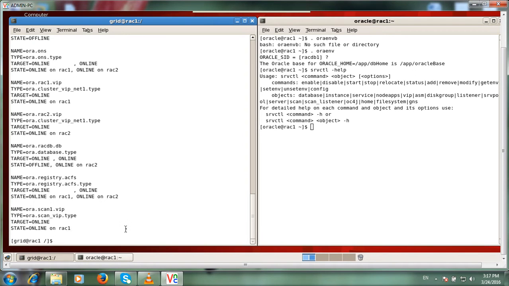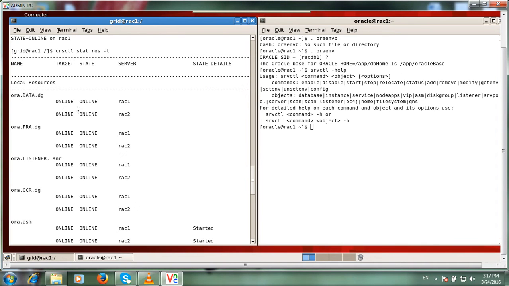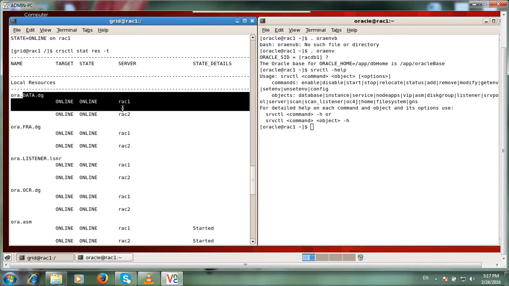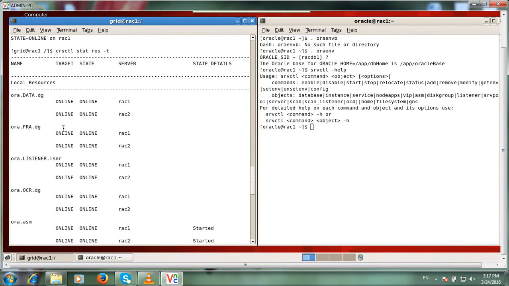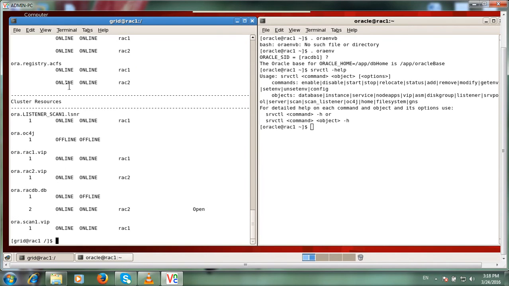I will arrange it in a tabular format. It's showing me all the resources. The disk group is online on both nodes, RAC node 1 and 2. The listener is online. OC4J, the ASM instances, the network, all these are online.